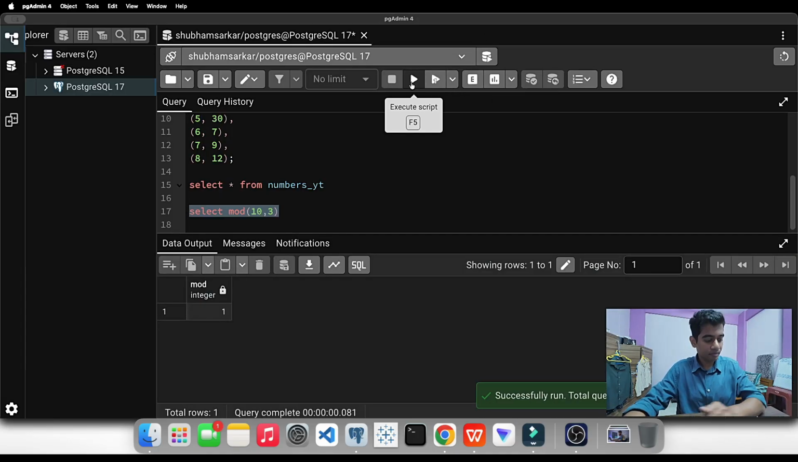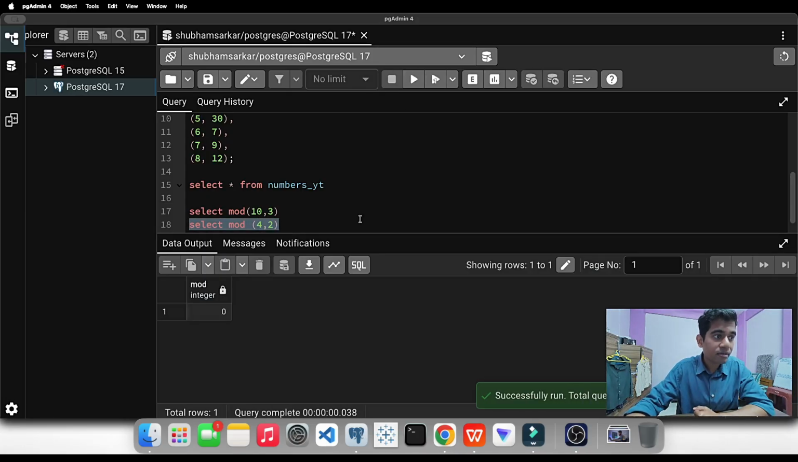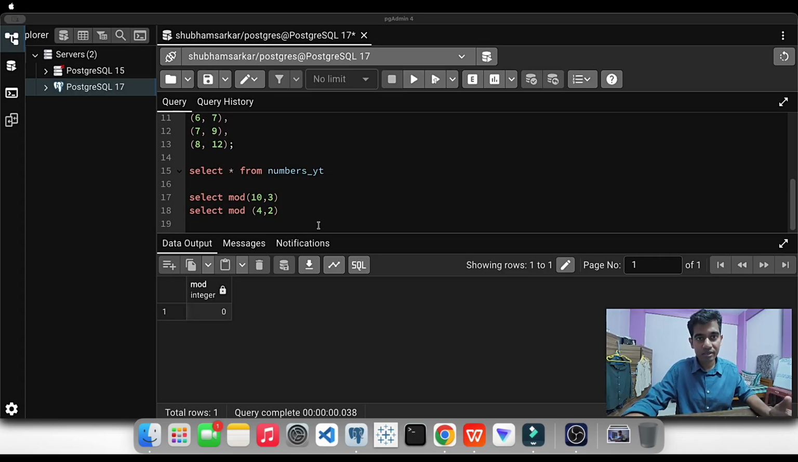Simple as that. Suppose let's do it like this: select MOD 4 comma 2. 4 is divisible by 2. Let's see what output we get. We get 0 as the output. Simple as that, simple maths, right? No rocket science, very simple maths is used in this. And that's all about the theoretical part in MOD.